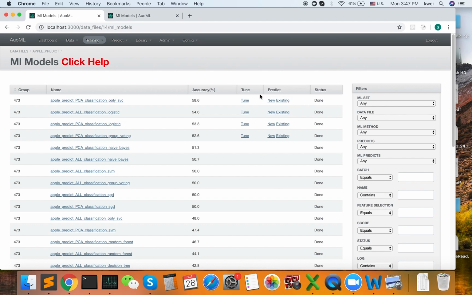You see here we can click new to create a new prediction, or existing to check an existing prediction. So that's the whole procedure.